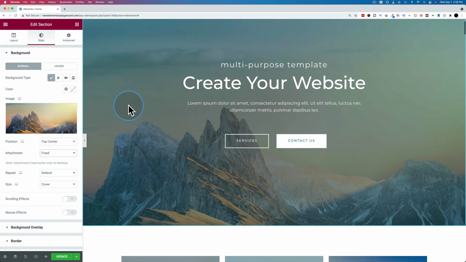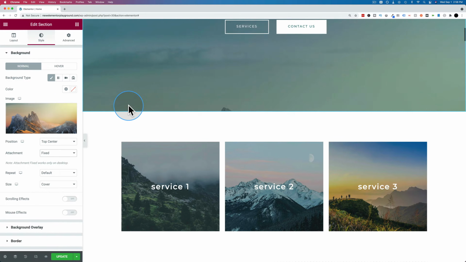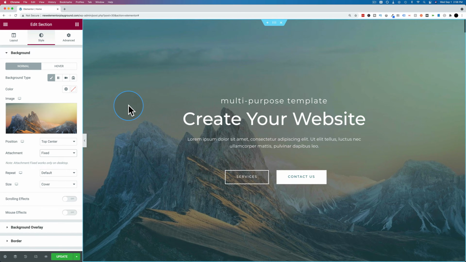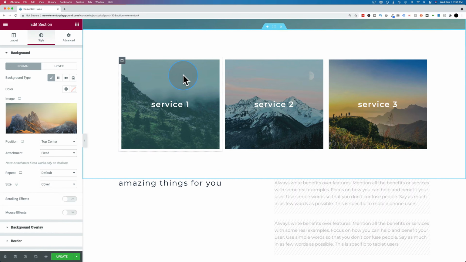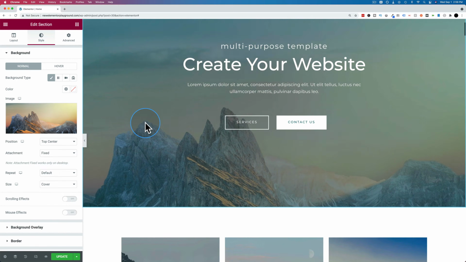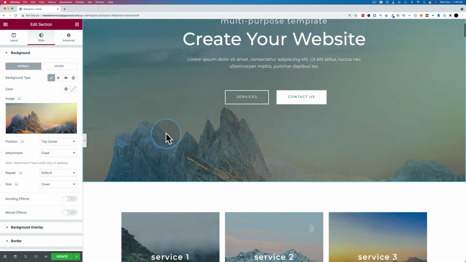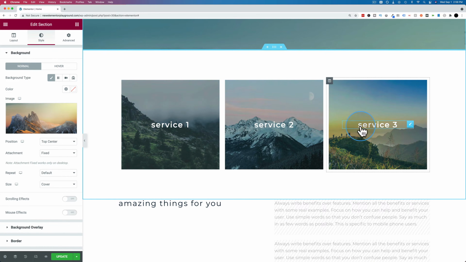When I scroll, the image stays put. That is a fixed background image. It is a super great effect. I like it a lot. Super great. Now you might think the only place you can do it is in a big hero image like that. That's not true. We can do it on these little images as well.